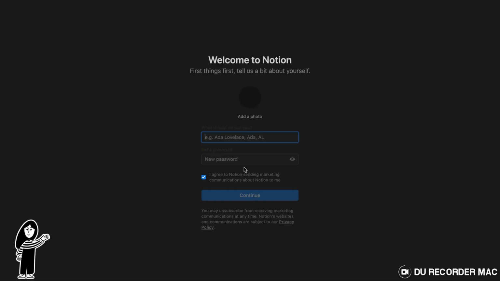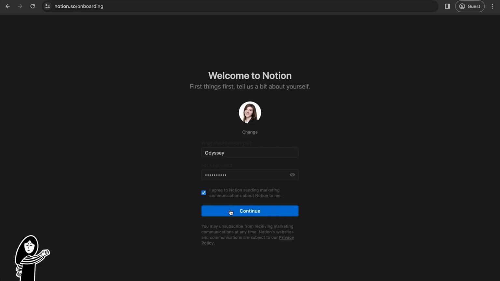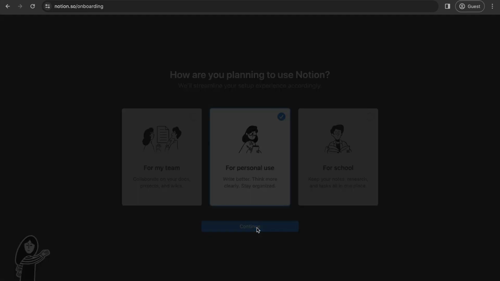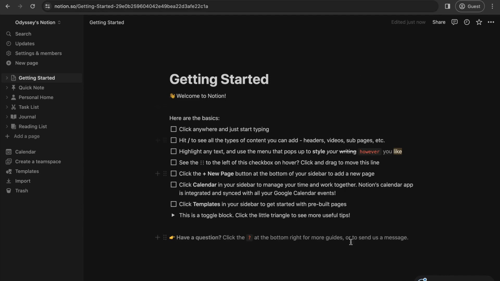And that's it. You can fill the details. You'll be brought in here. Are you going to use it for personal use, for school, for your team? For personal use. And then this is going to be your space. Now let's move on to the tutorial.